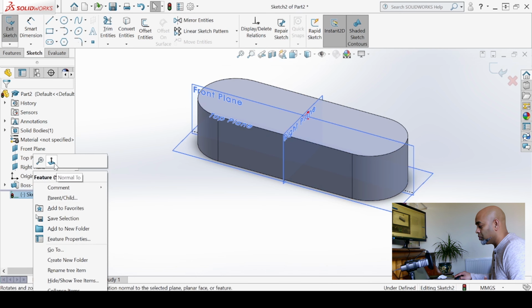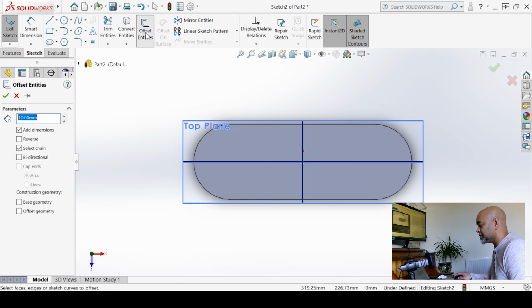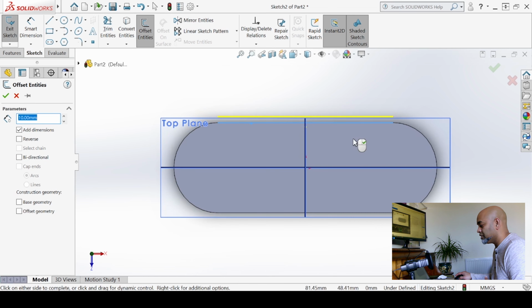right click, look normal to, and whilst I'm here I'm gonna say, can I offset this edge? It selected just one line. I hope it will go wrong. Selecting that's switched off, so I'm going to select all of those in a sequence.